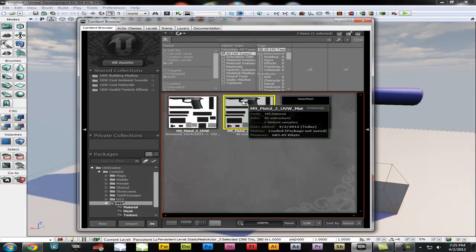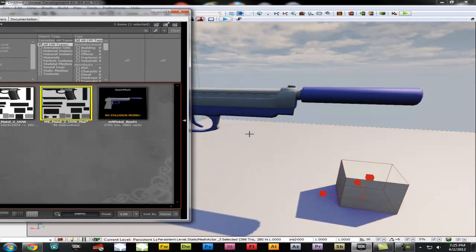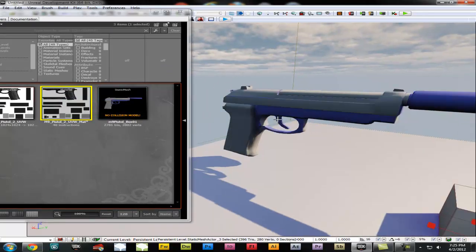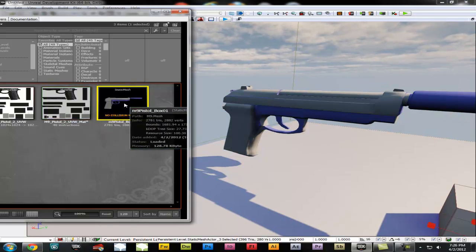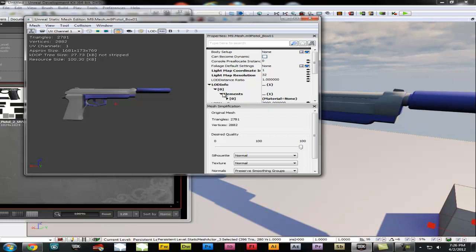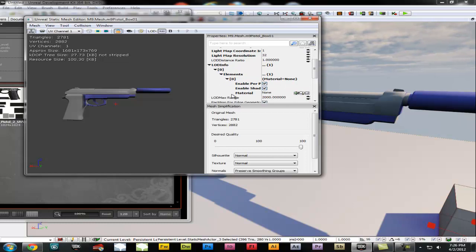Now you want to put this material on this gun. There are a few ways to do it. You can either drag this material to this gun and boom, it's on there. Or you can double click on the static mesh, go into LOD info, drop down, then hit this arrow with the 0 next to it, drop down, then hit the elements, drop down, and then the material equals none. Then the 0 next to the arrow, hit that drop down, and it's going to say material. And it's going to say none.